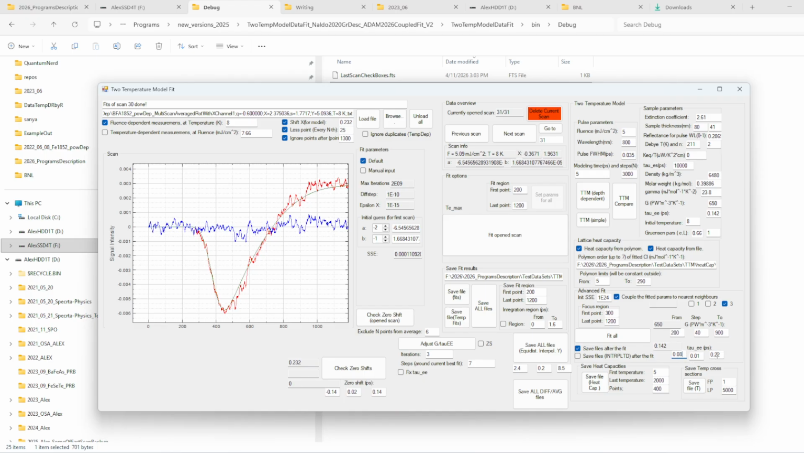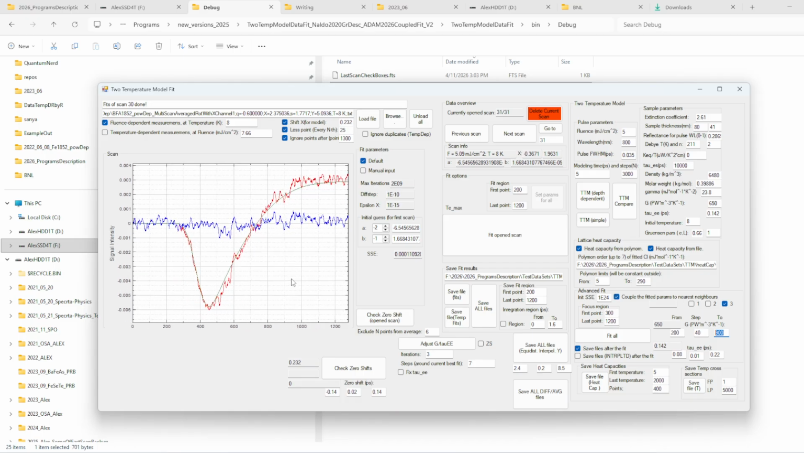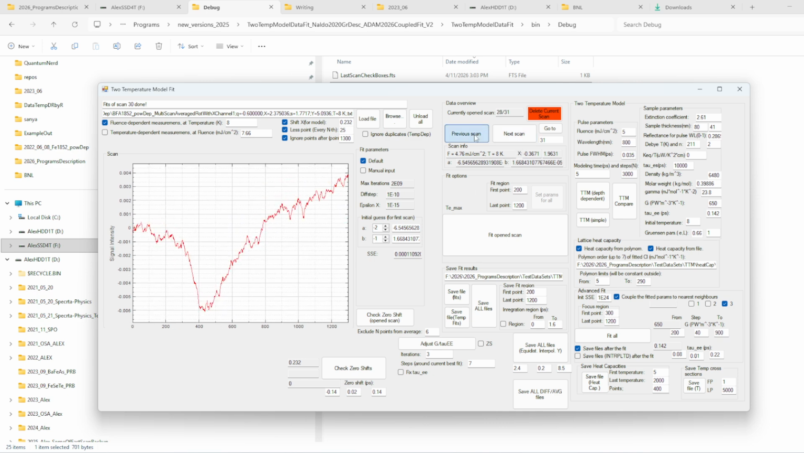And then, of course, physical parameters. For example, here it's from 80 to 220 thermalization time, from 200 to 900 the electron phonon coupling strengths. And usually I use couple fit. You don't have to, but it will ensure that parameters are more continuous, that you fit not just the one scan, but also some adjacent scans.